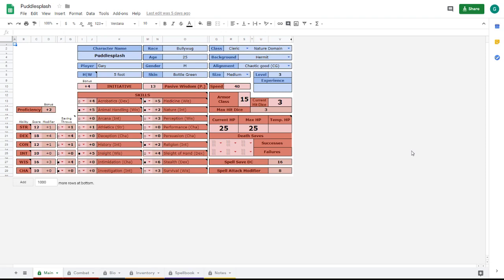And for his speed, because halflings don't have a lot of speed, but I thought because he's a frog and he's going to be jumping around, I gave him a sort of base speed of 40. Maybe that's a bit too high. It's sort of like a fast monk. Maybe that should be brought down to 30, 35. I'll talk to the DM about that.